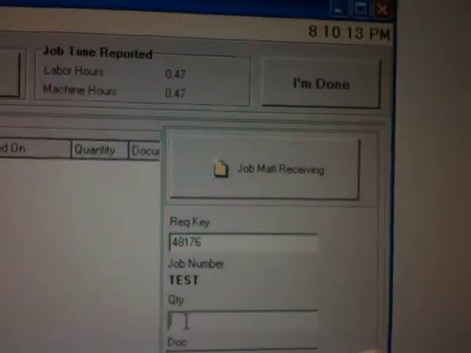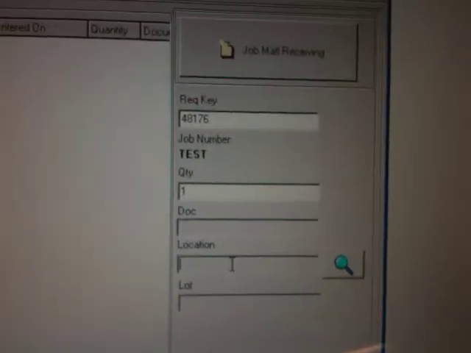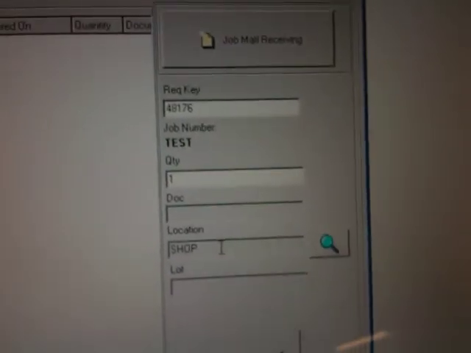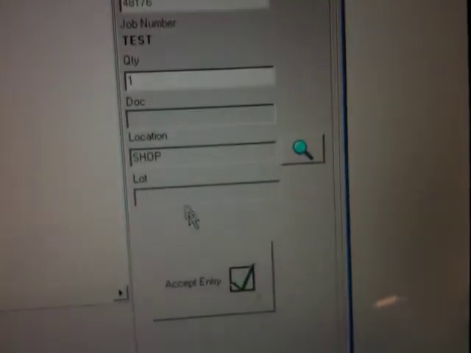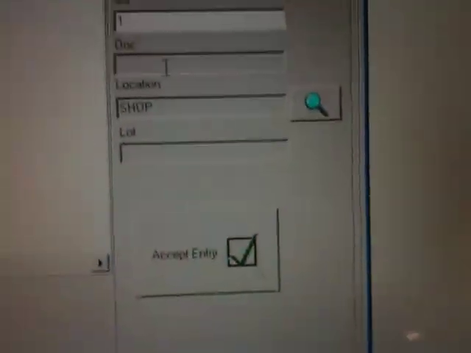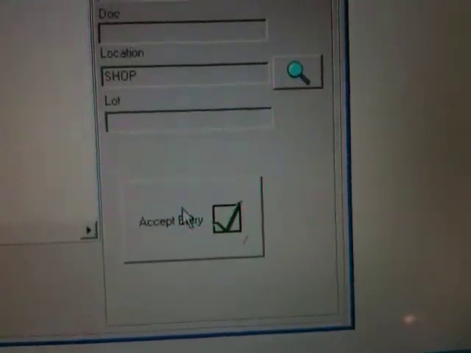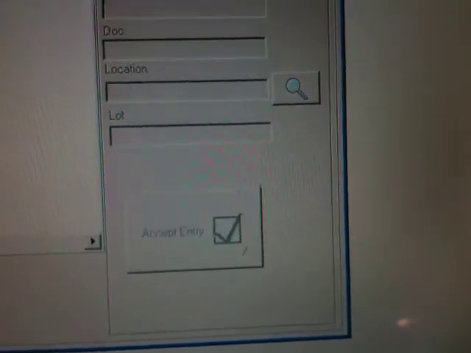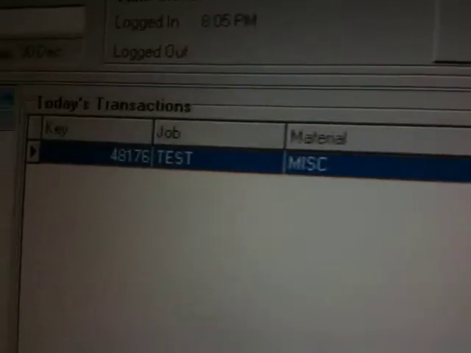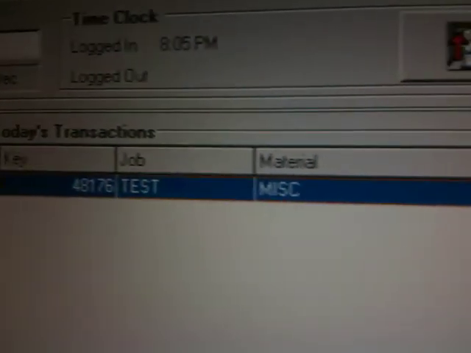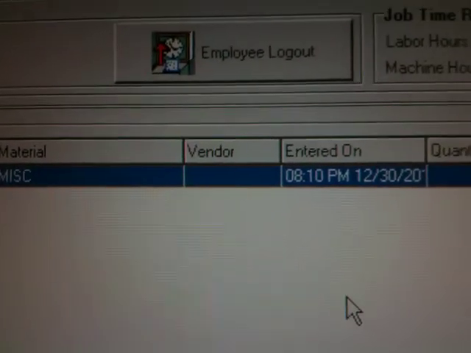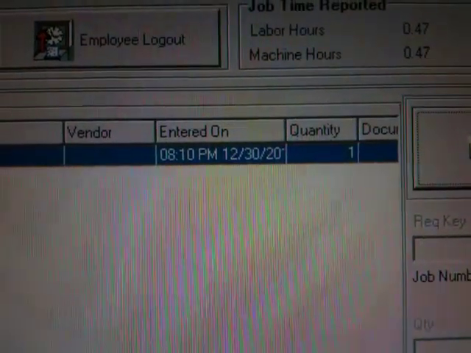Quantity, I'm going to say we used 1 sheet. Okay. Location, I can give it a location that I pulled it from. We could just say shop. Lot number, we don't really track lots, but I can put it in there if I needed it. Any documentation number, if I wanted it in there. You can put certs. I'm just going to say accept. Now it shows up here on the top of my transactions that I went ahead and pulled 1 sheet from inventory.